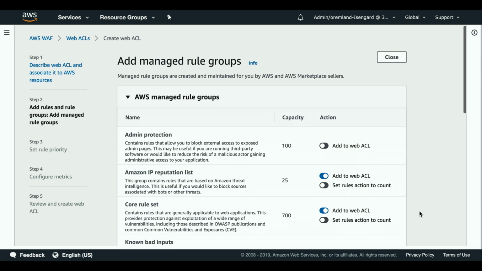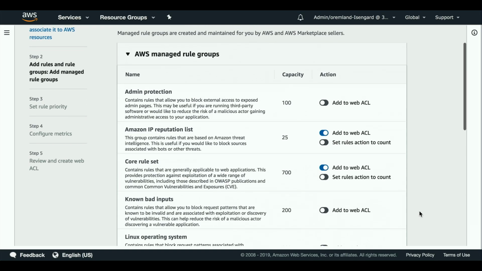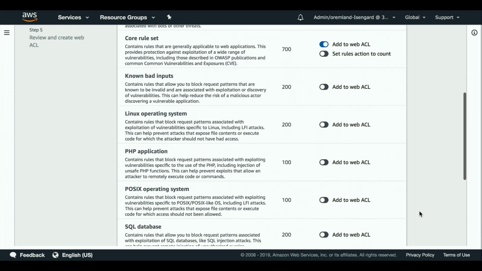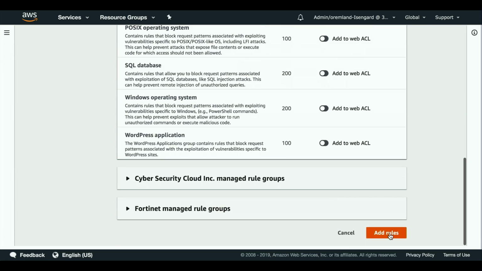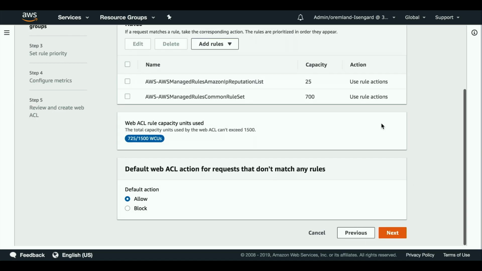And one thing to notice is you've got the option to put each of these rule sets into count mode, meaning that it will process the request and tell you what it would have done, but it will not actually take action on the request. Or you can add it as though you want it to take action. So we're going to come in and add those rules.